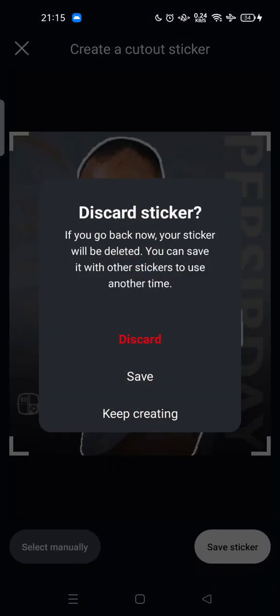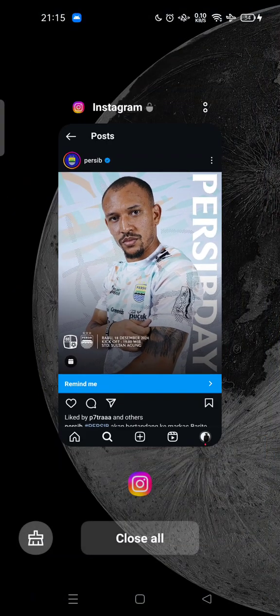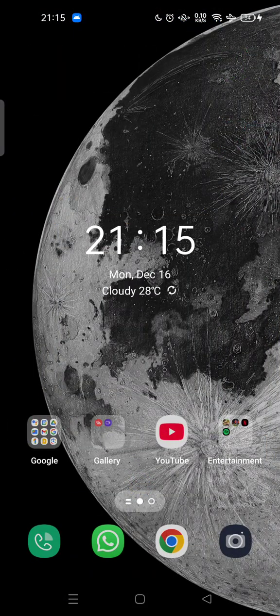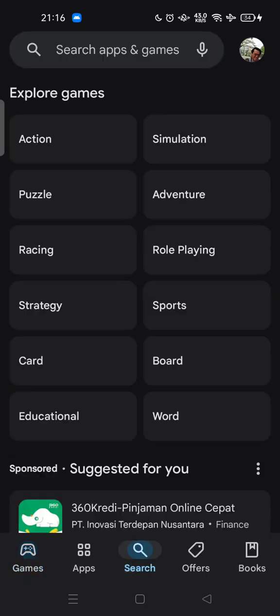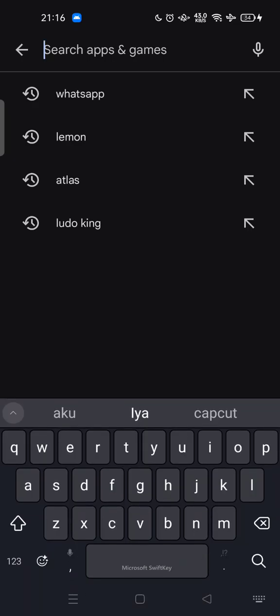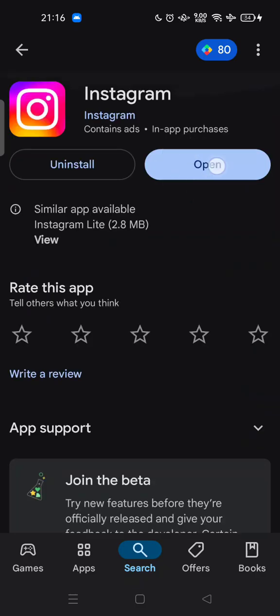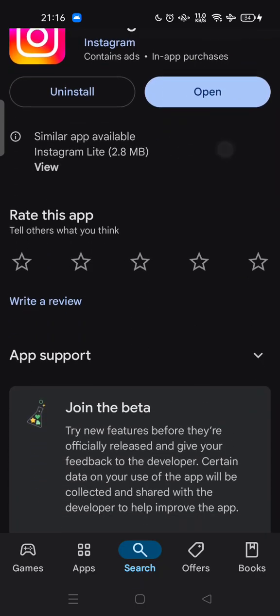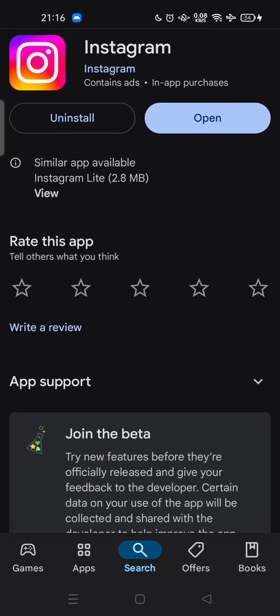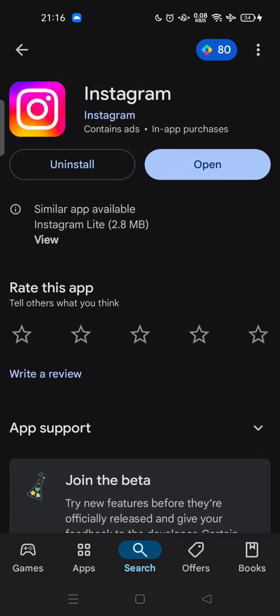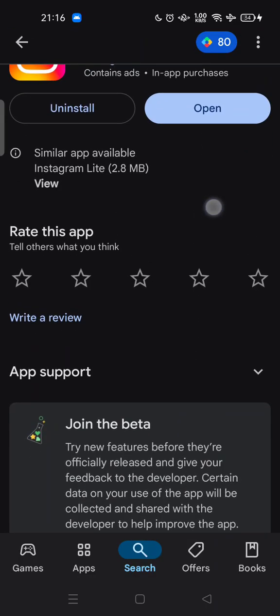So let's go back. You can discard and close the Instagram, and now you can access Play Store or App Store. Here you can search for Instagram and tap on the Instagram app, and here as you can see I already updated, so there is no update button. If there is still an update button, please update it.